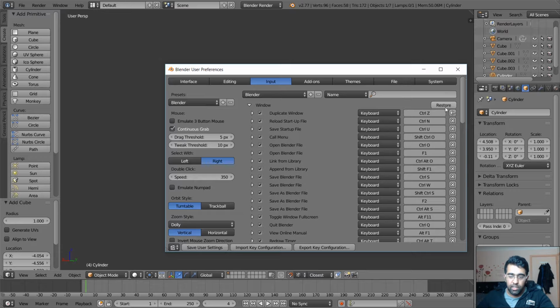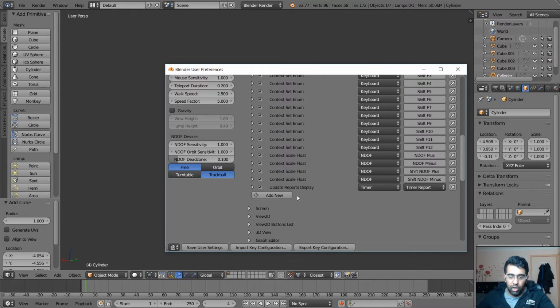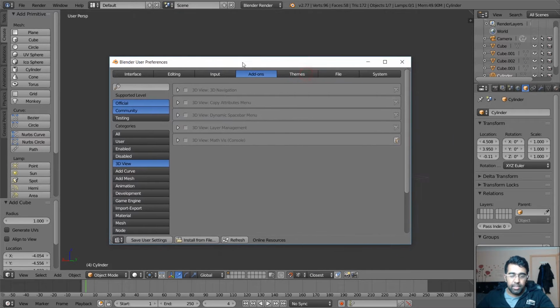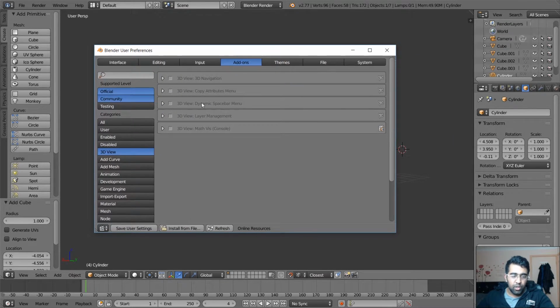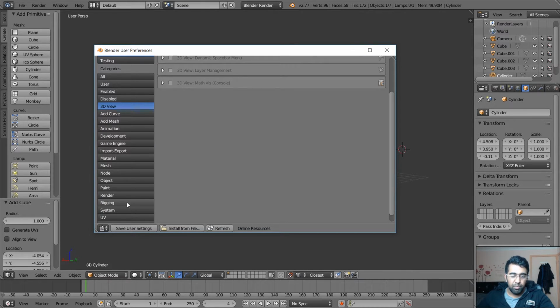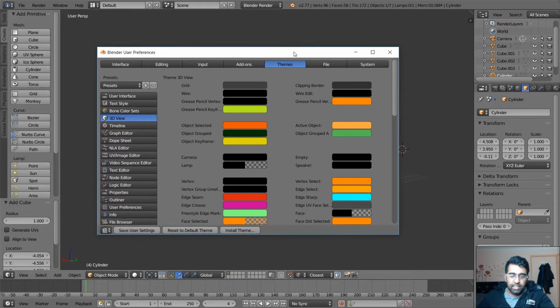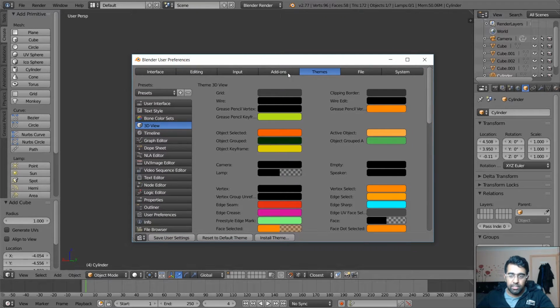Control Z, or you can click on restore. So these are all the hotkeys available here. Next we got add-ons related to adding plugins to Blender. So when we talk about some animation or plugins, I will explain these. Let's go to theme. Theme is basically you can change the interface as well.